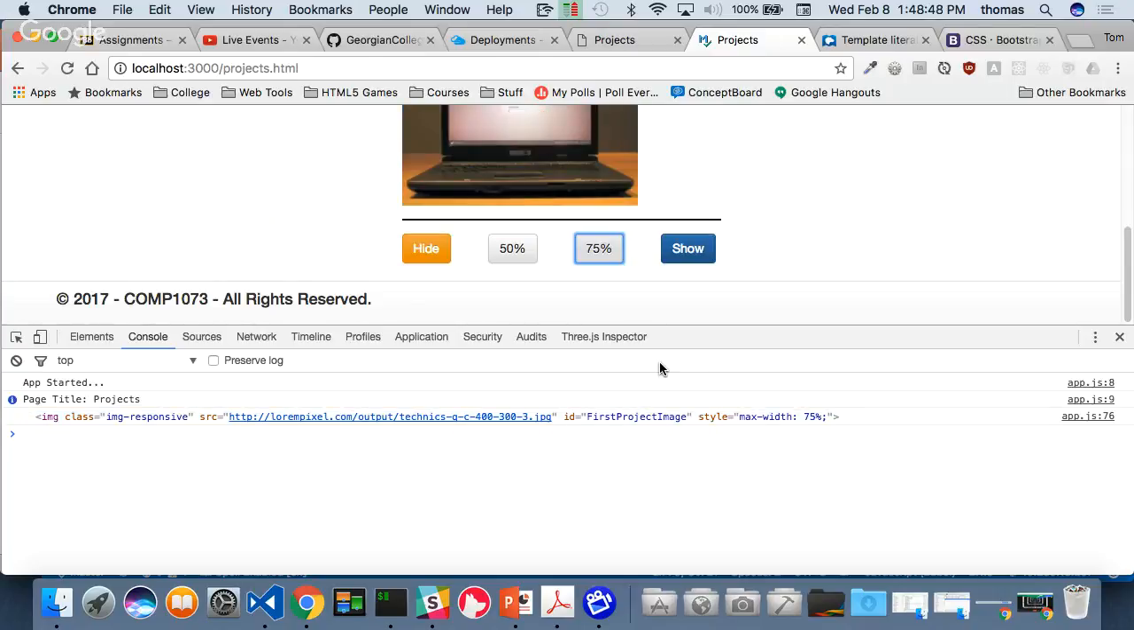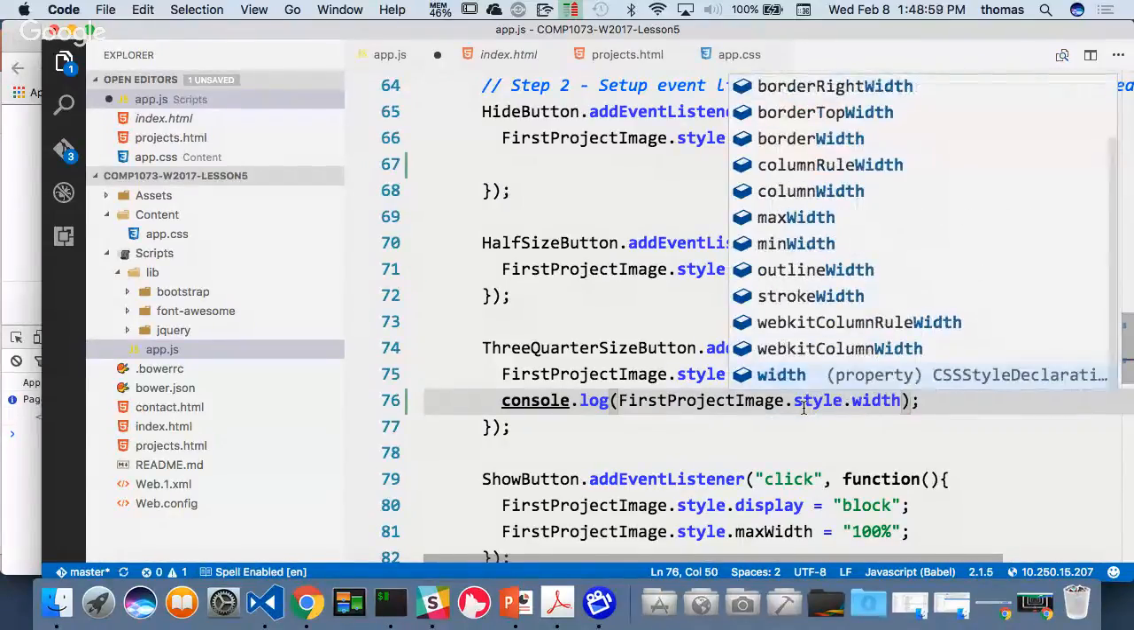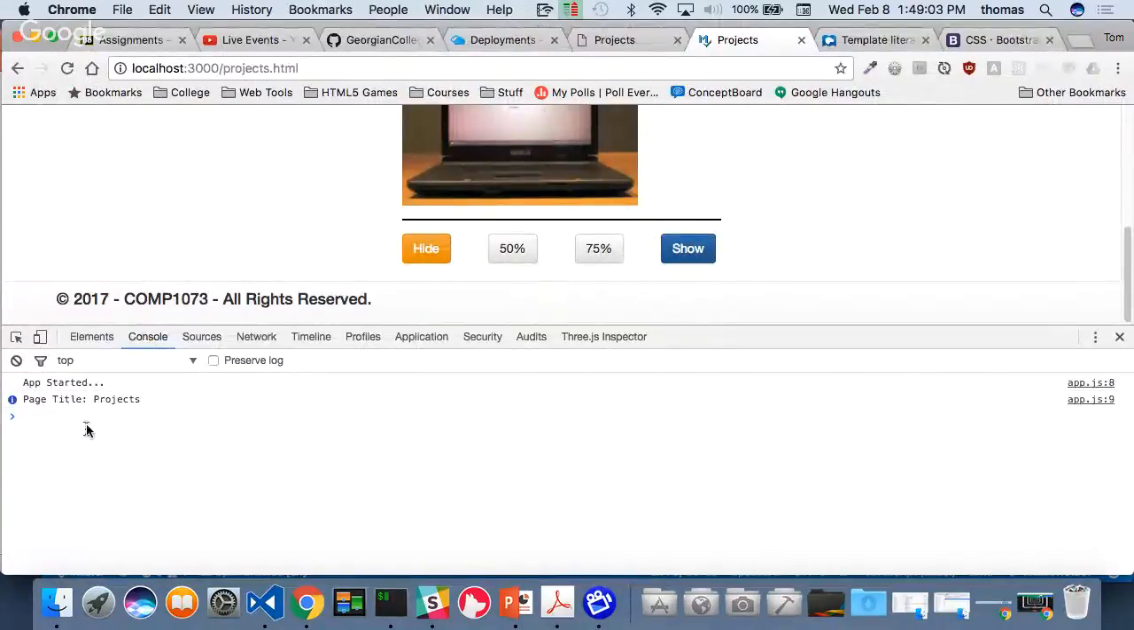Okay. So that's not what I want, right? So what about project.style, like you're saying, style.width? You're saying get that. But the property, can I do getter and setter? And if you look at it, if I click 75%, I get nothing.